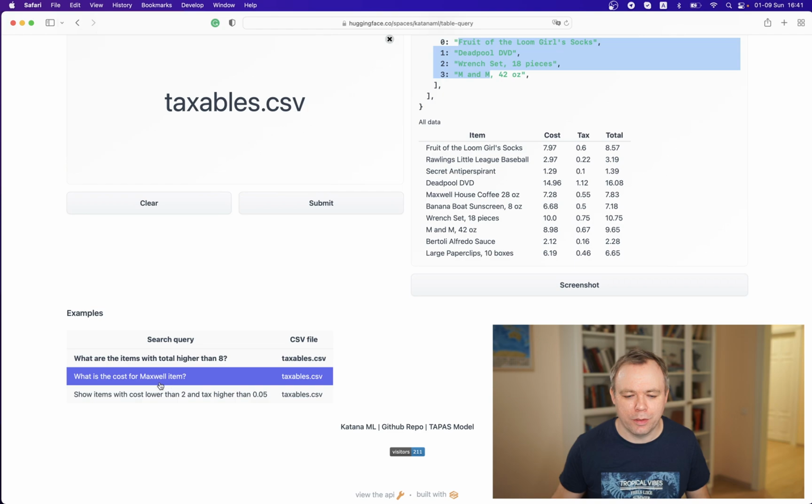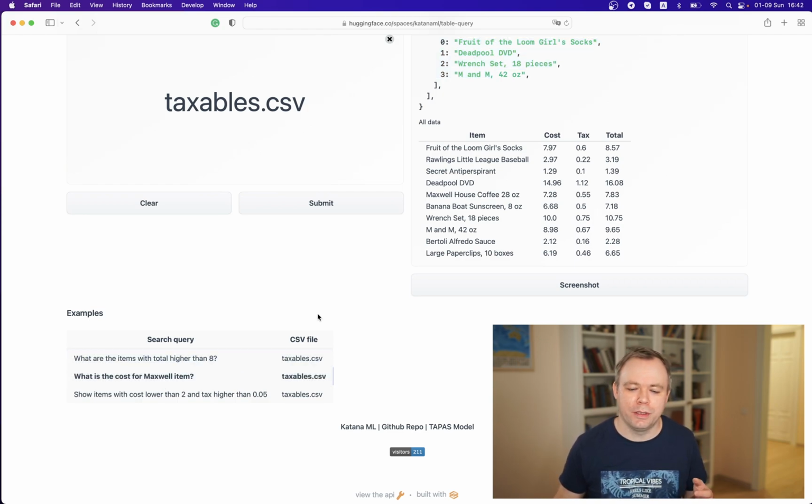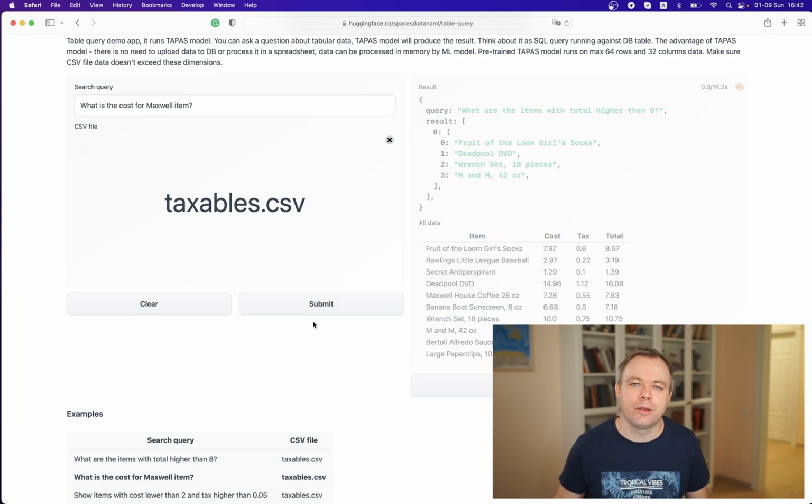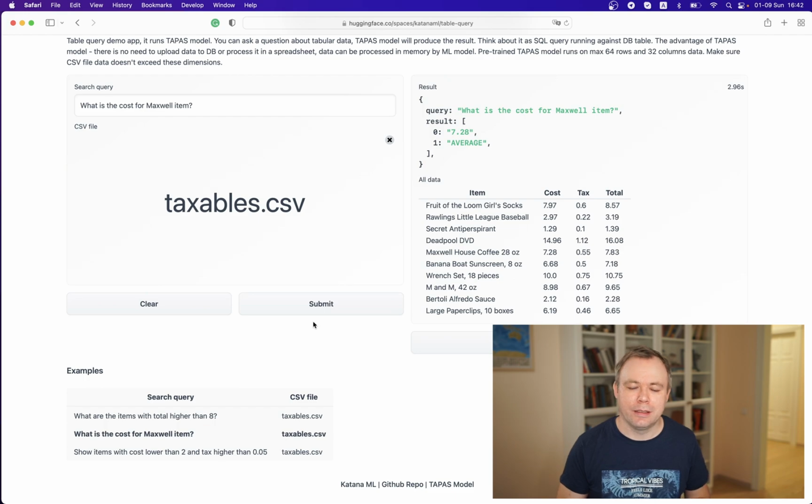Let's see another example. What is the cost for maxful items? So in this example, we look for a specific name, and we return a value that belongs to this item, specifically cost. And we got 7.28, and this is the correct result.